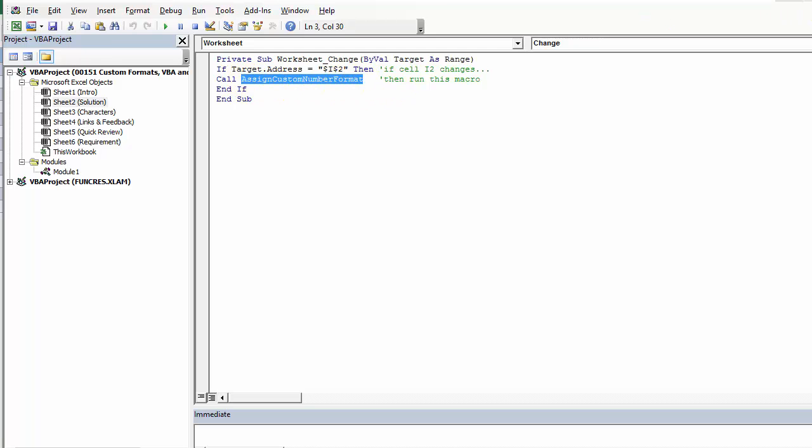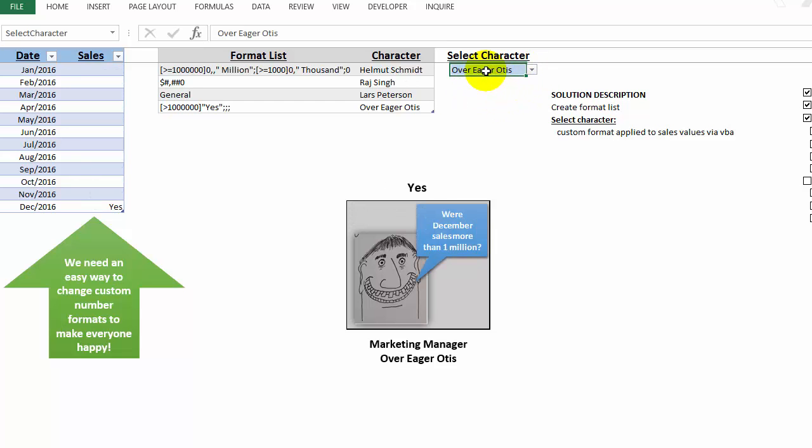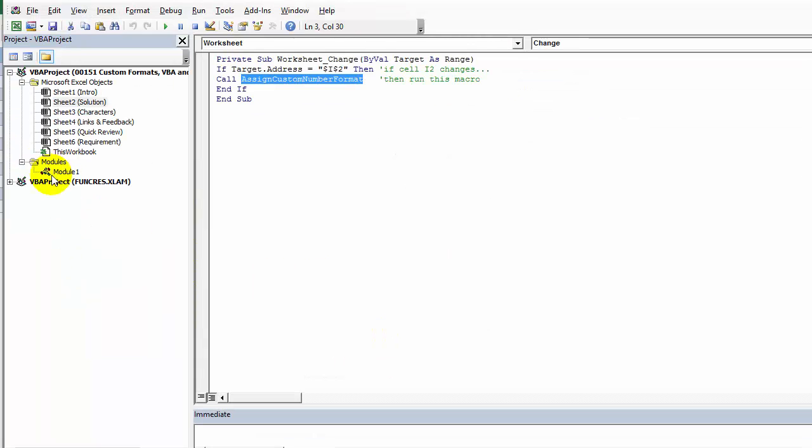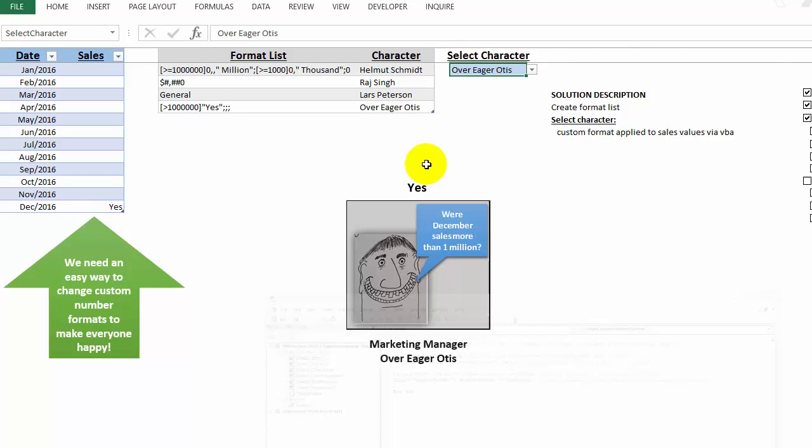All right, so let's go back and see. When we change it, just that little change in cell I2, it's going to call that macro and run the macro. So let's look at the other macro here, which is in this module. This is the macro that, to make a long story short, and you can download this file and investigate this further, picks up the format, it looks for this name in this list.